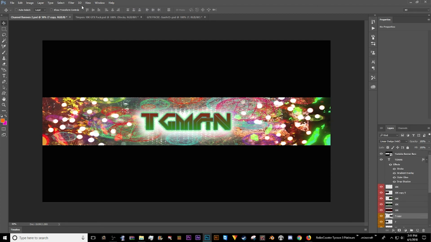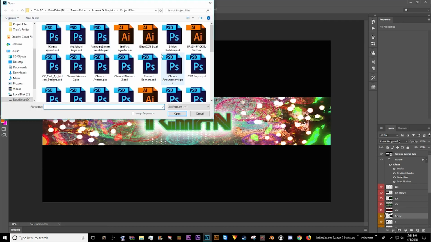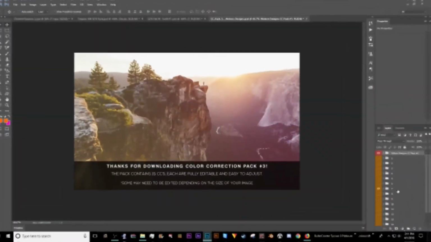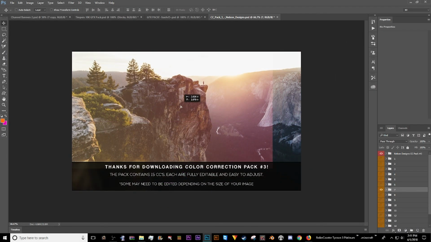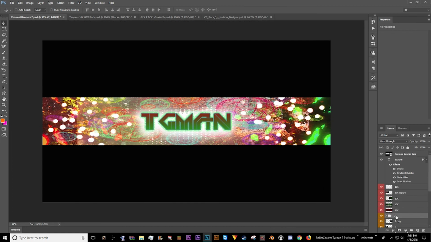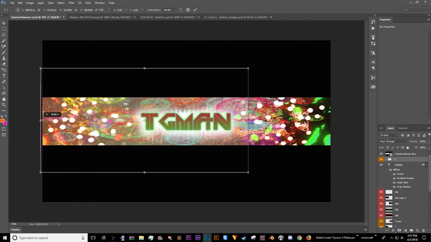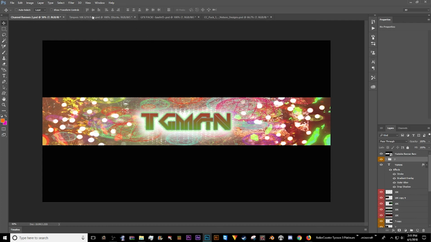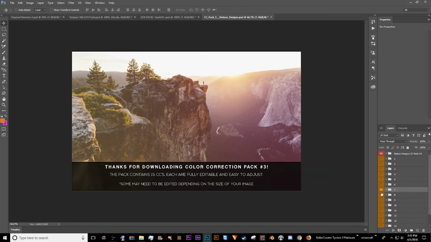Now I think it's time to add some color corrections, so let's open up Nelson's CC pack. Ooh, I like this one. It's got a bit of red and yellow touch to it, so that'll look nice. And let's just bring it on top of everything and expand it across the whole screen. That looks nice. And then we'll get another one.